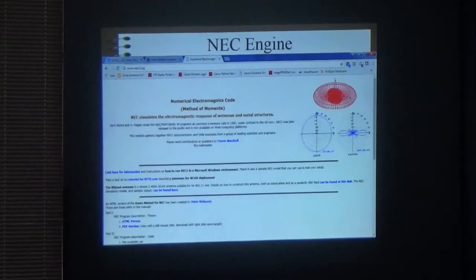NEC engine, nec2.org has all the information about the engine, the method of moments, and how that works. If you've read Kraus's Antennas, not the 1950 version but the 1988 revision, it devotes about 50 pages to this method of antenna analysis. So I would suggest that if you're familiar and easy with calculus and differential equations, you'll love that book.